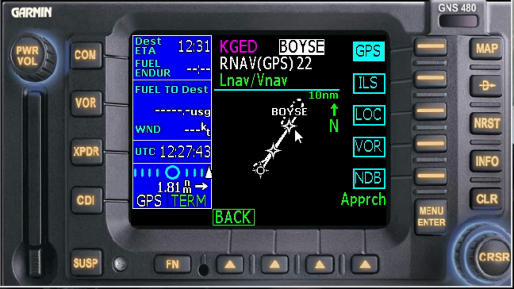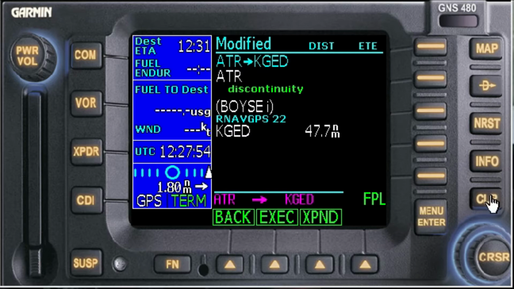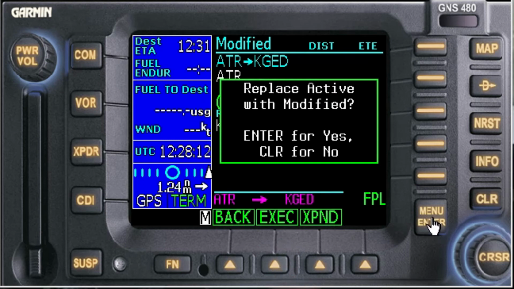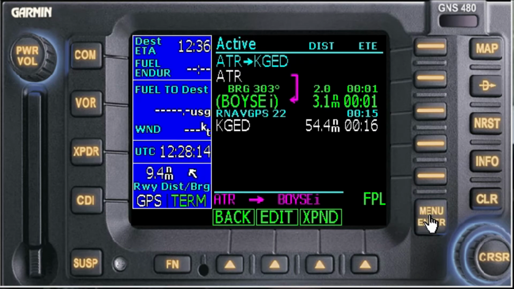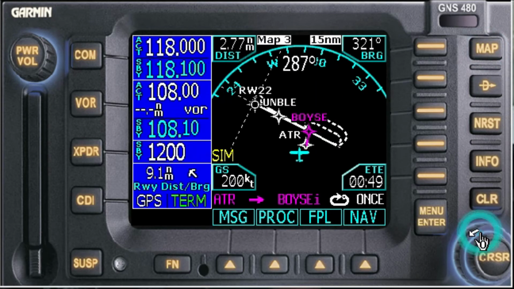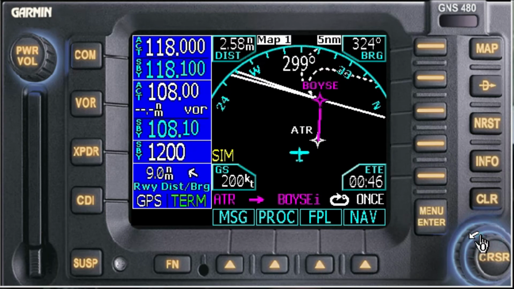Okay, with Boise selected, hit enter, and we have a discontinuity there. So we can go over and scroll down, clear, then go over and execute. Enter. From Waterloo to Boise, initial approach fix. Let's get this map moved around so that we can see it a little bit better.